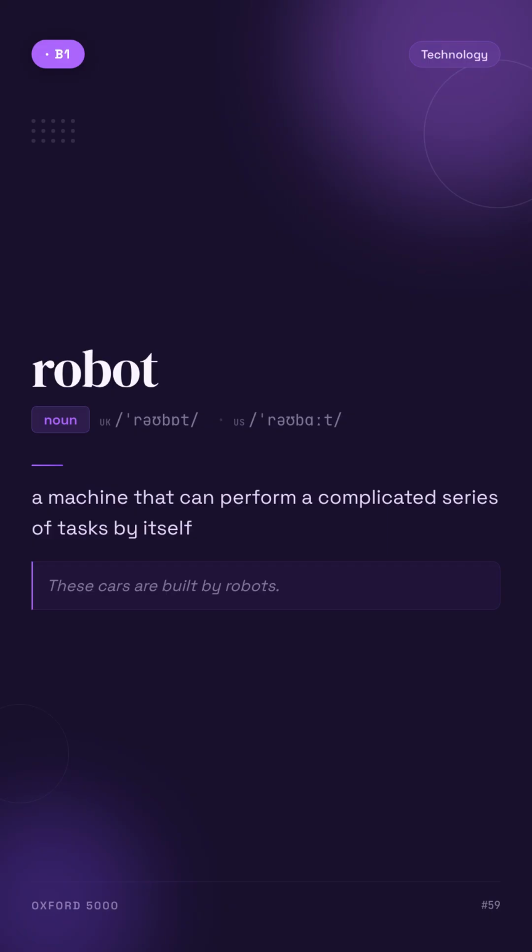Robot. A machine that can perform a complicated series of tasks by itself. For example, these cars are built by robots.